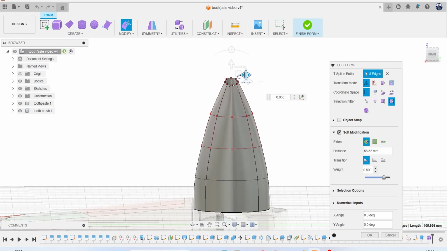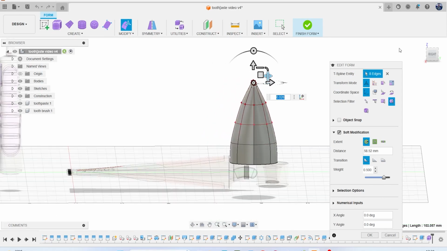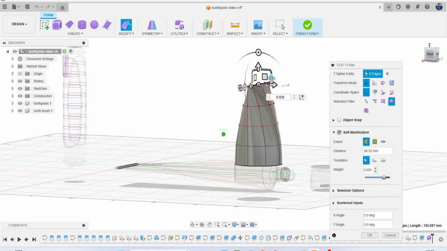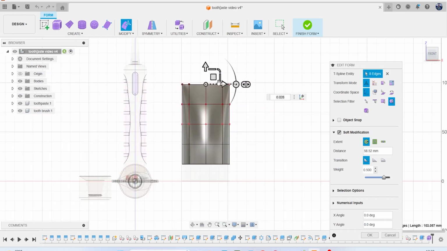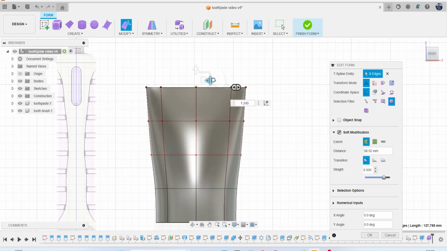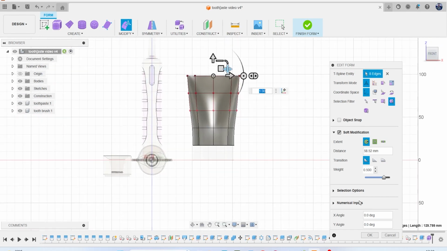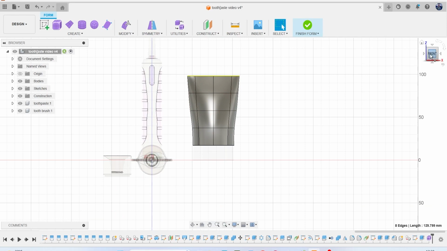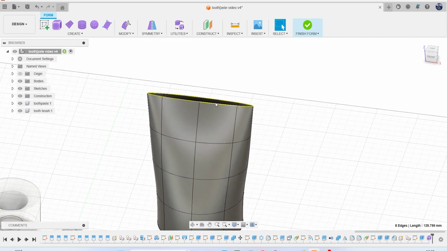I'm going to drag it in a little bit, something like that. I'm going to come to the front. Drag it out a little bit, like that. And then I'm going to hit OK. So we've pretty much got the shape done quite quickly.